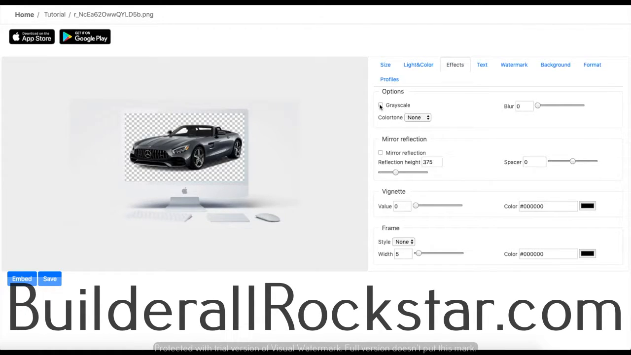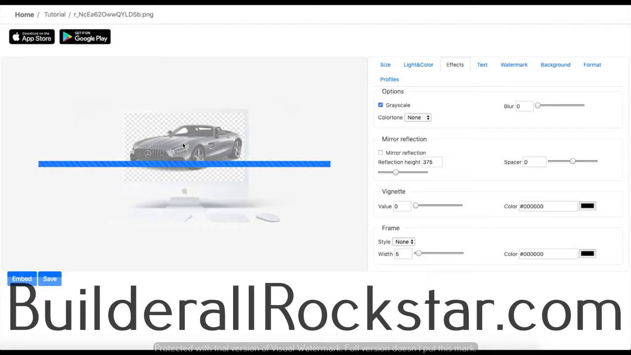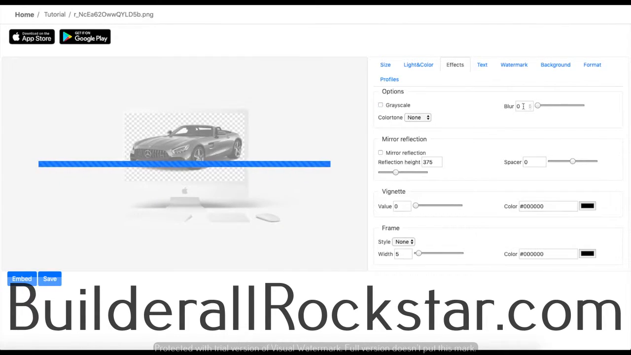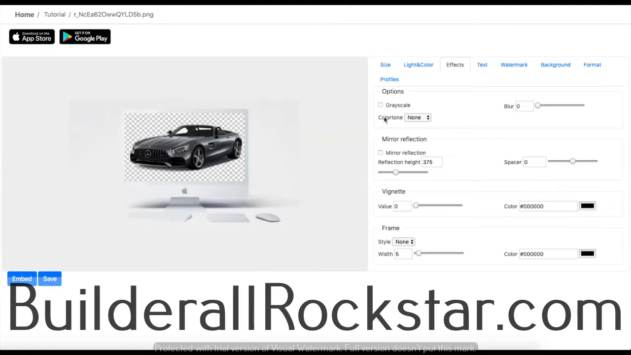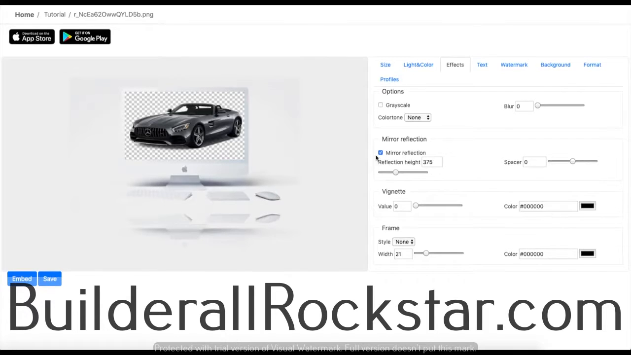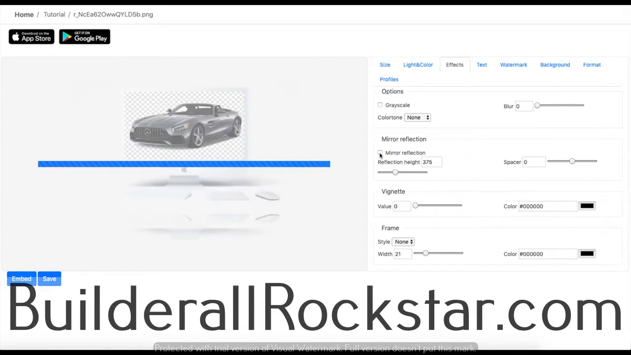If I select this, my picture will not change as much just because it is a gray and white picture already. But you guys get the idea. You can blur your picture and you can edit the color tone. Over here on mirror reflection, you can edit its reflection if you want a mirror reflection. It will show up down here. I'm just going to unselect this for my picture.